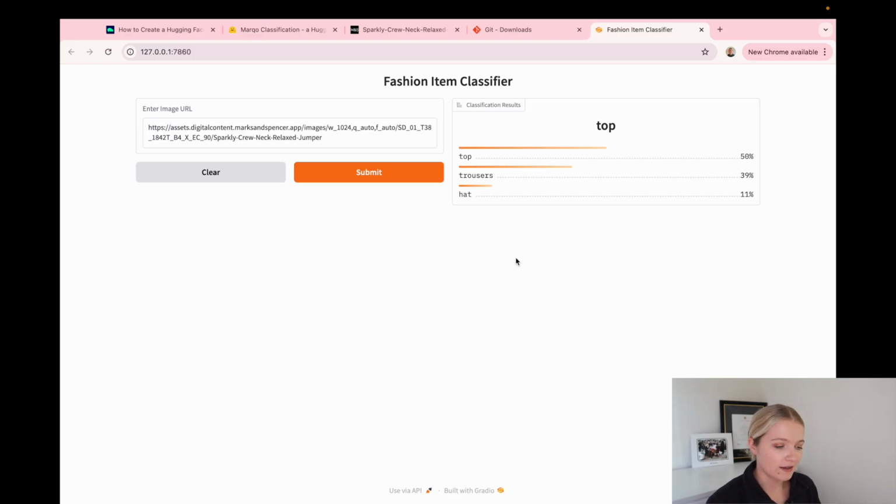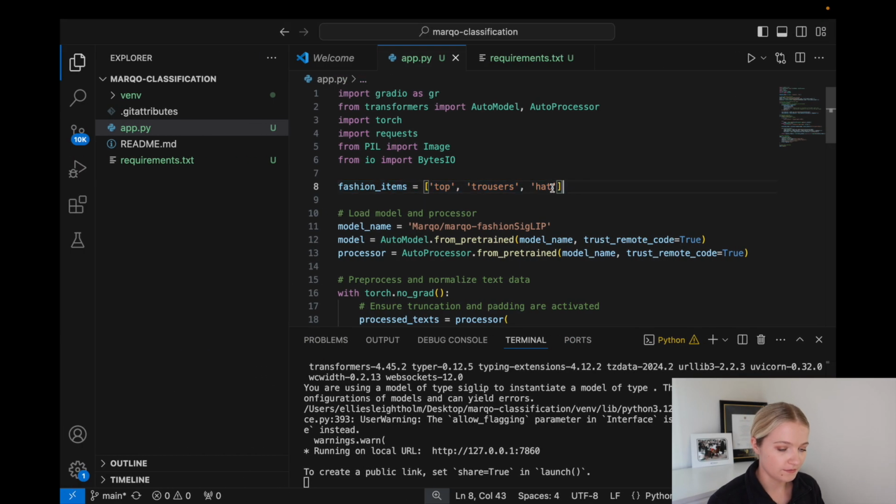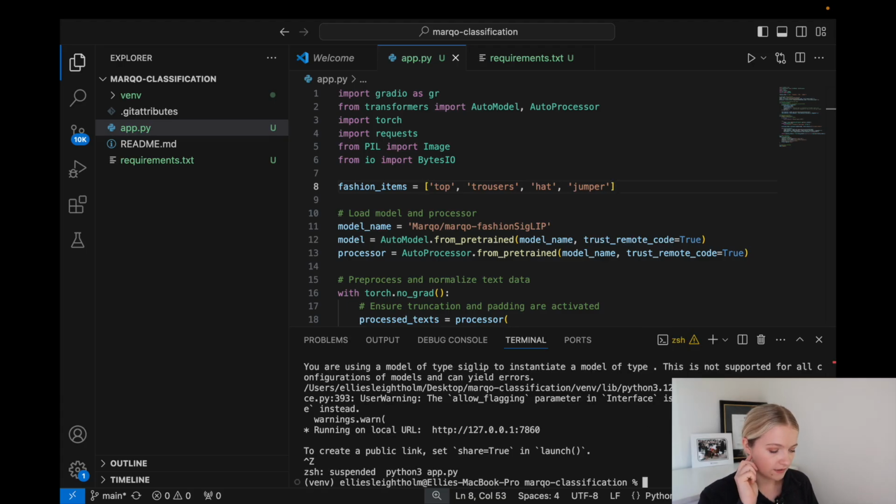Now, if I go back and I change this code, so I'm going to add a jumper in here. I'm going to click save. Now, we're going to have to rerun our app because we have to rebuild it. So we'll just Command Z or Control Z or just terminate it.